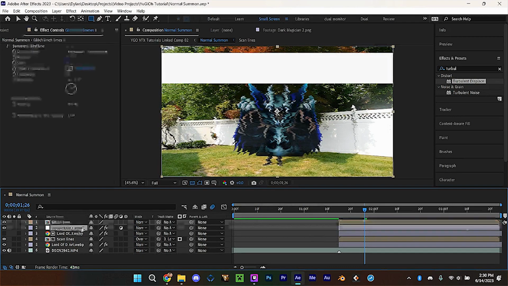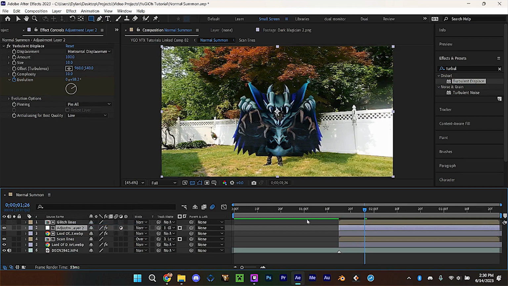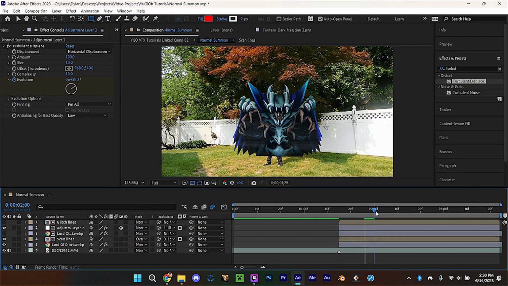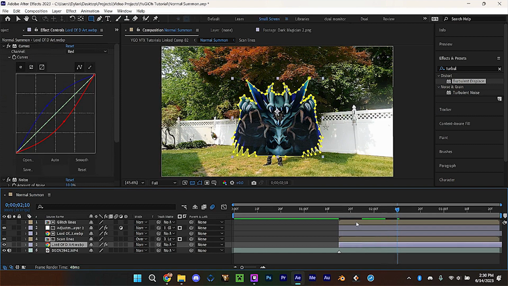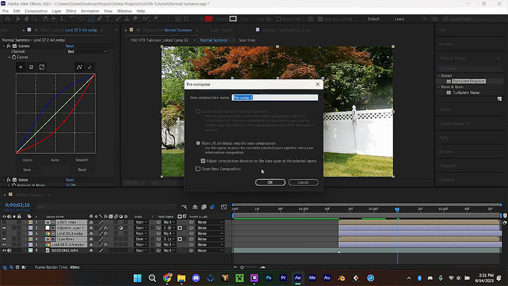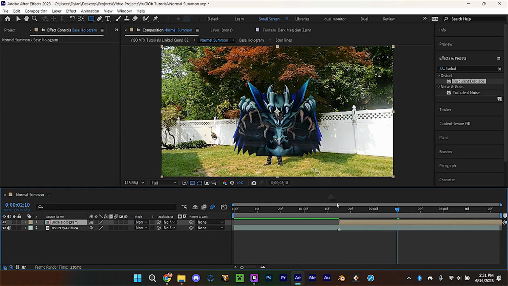And like before, we're going to take the adjustment layer and create an alpha matte with the above layer. So now the glitch only appears where the mask would move. But now you'll notice it's also affecting the background. So to solve that, we're going to select everything and pre-compose that. We're going to title this base hologram and press enter. So now it should only affect the monster layer.